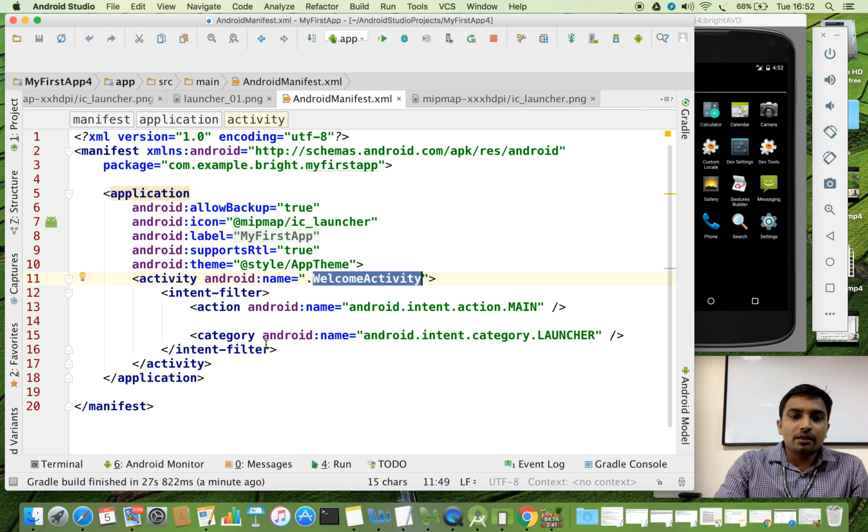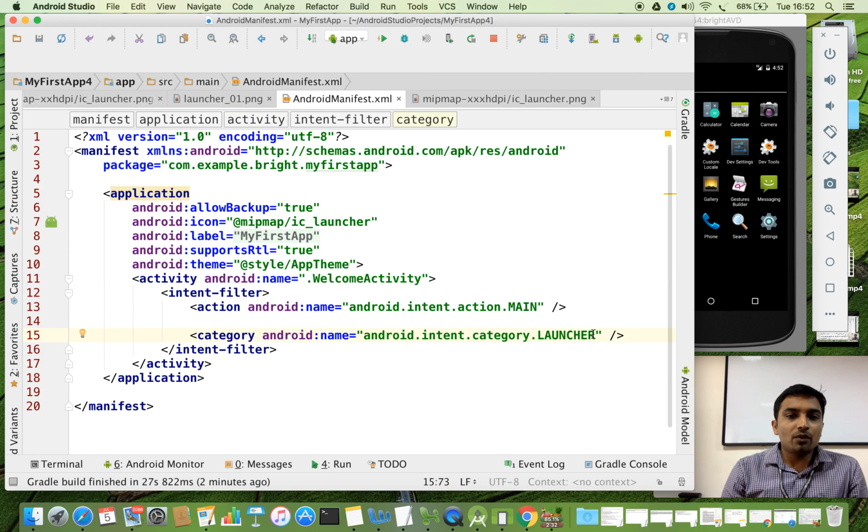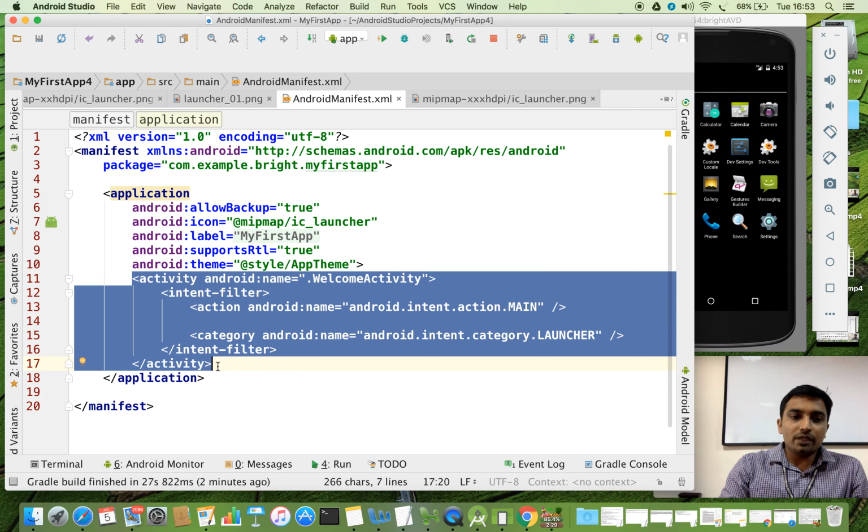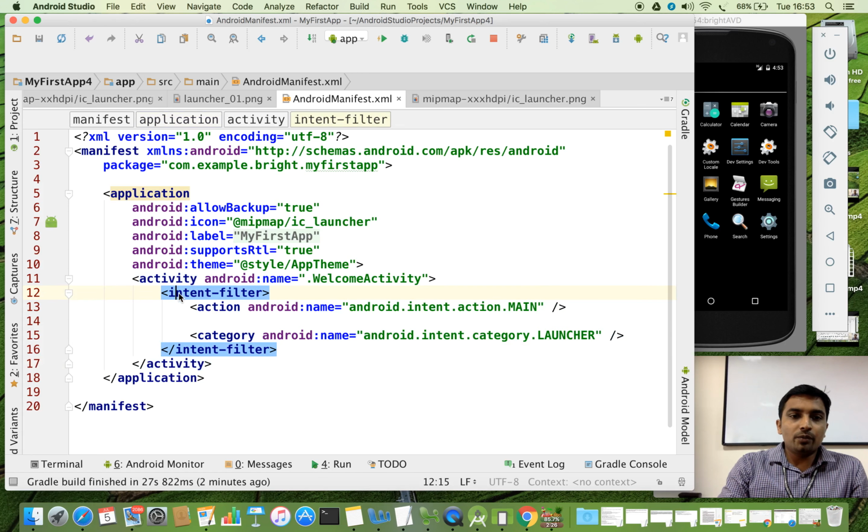Then it is determined with the help of this property, that is launching. So you may have a number of activities. Here right now we have only one activity. So which activity should be launched first? In that you have to put this intent filter, and you have to mention this property. This is very important. It shows that this is the main launching activity.